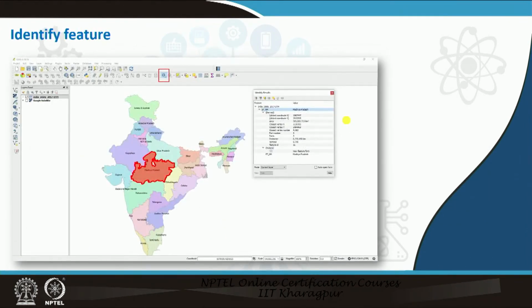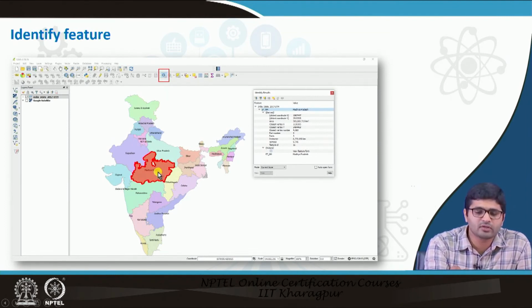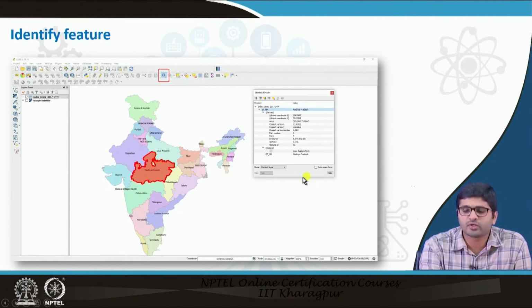If you want to identify, here you can see the entire country. I have labeled it using the state name and styled it. So if I want to see more information about these polygons or states, how do I do that? I just need to go to the identify button and click on that particular polygon. A window will appear showing all the attributes or information about that particular polygon or feature.